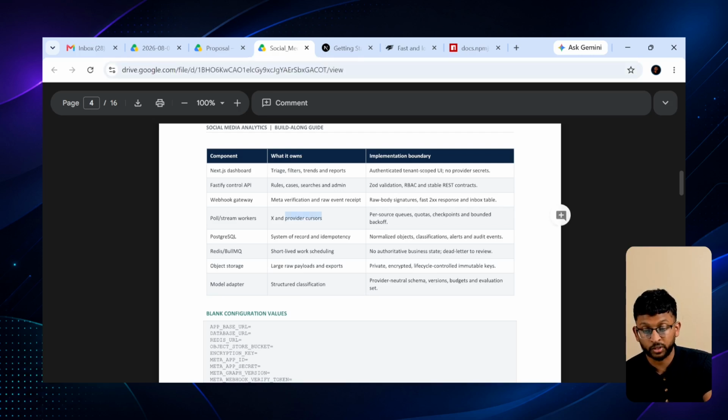Poll stream workers. Polling is basically, once there's data available, you can poll at a certain interval. If you wanted to poll every 5 minutes and get the latest post, you'll be able to. And then streaming is passing in information, pushing information into a database or somewhere else. For that, the boundaries are per-source queues, quotas, checkpoints, and boundary backups.